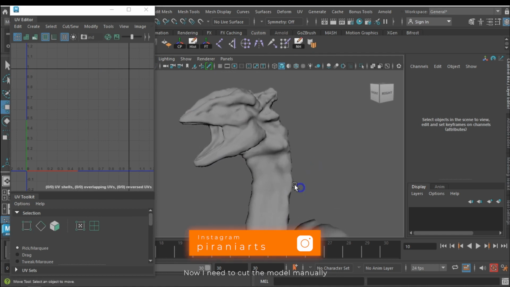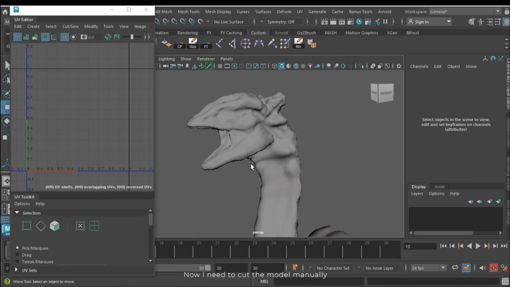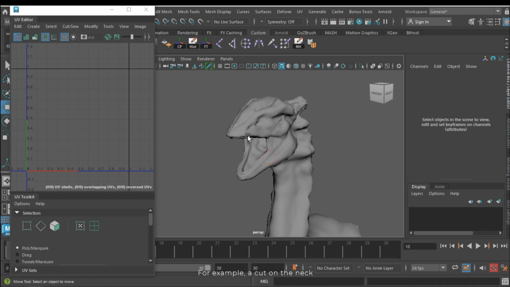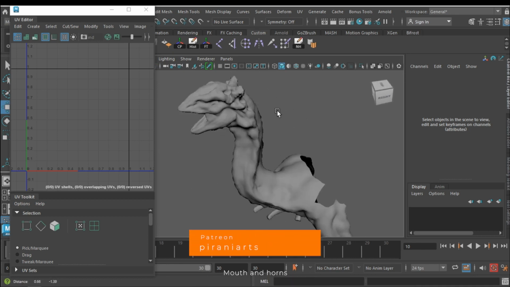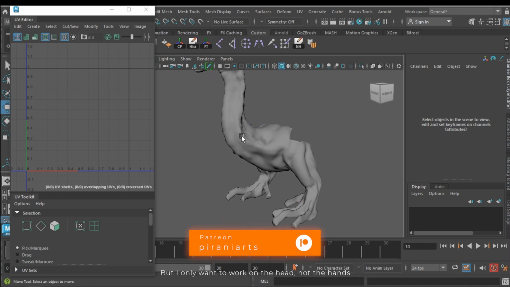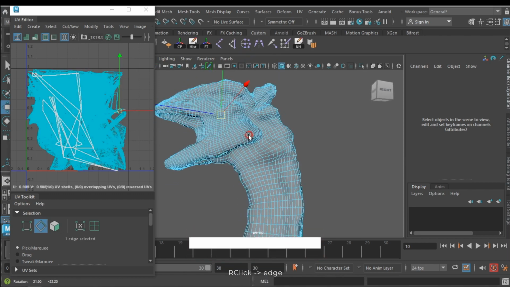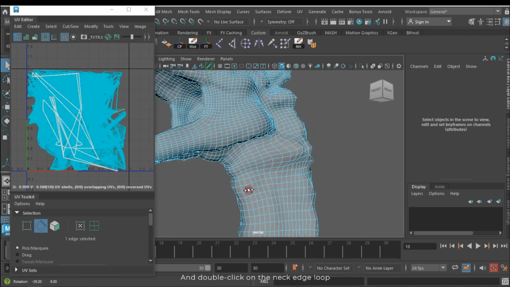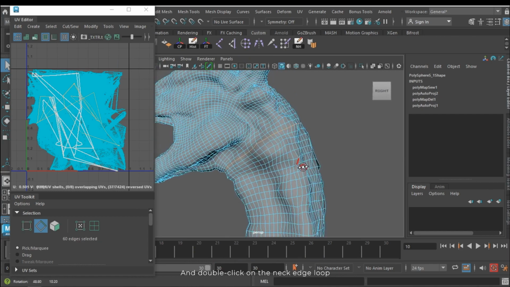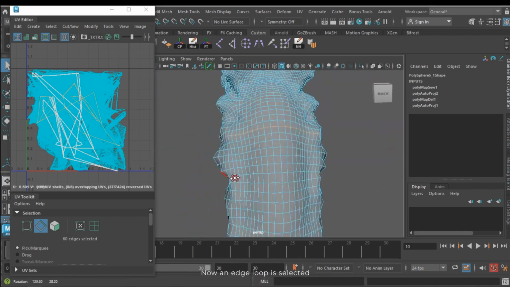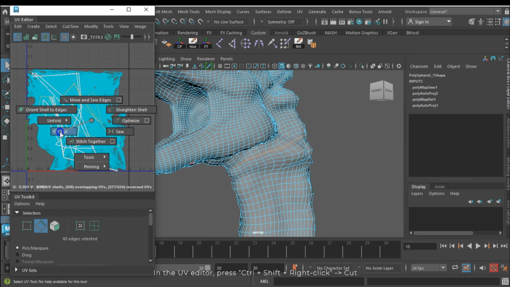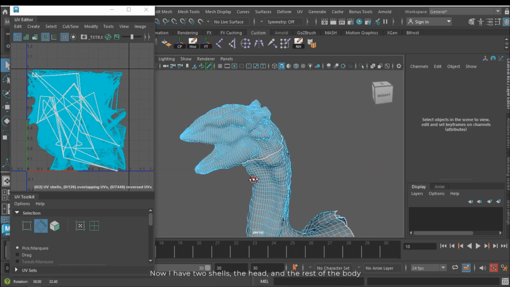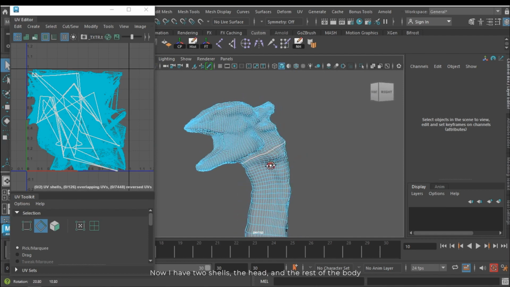Now I need to cut the model manually. For example, a cut on neck, mouth and horns. But I only want to work on the head, not the hands. Right click and then edge. And double click on the neck edge loop. Now an edge loop is selected. In the UV editor, press Ctrl Shift and right click and then cut. Now I have two shells, the head and the rest of the body.